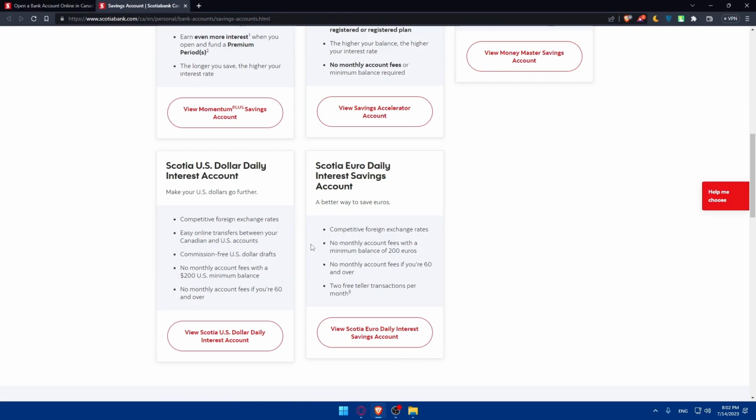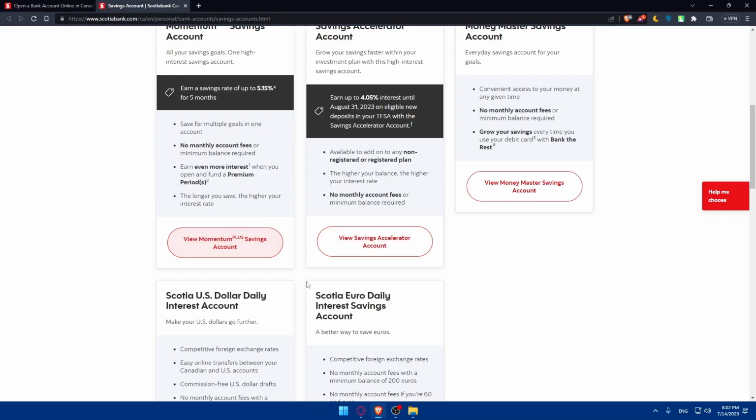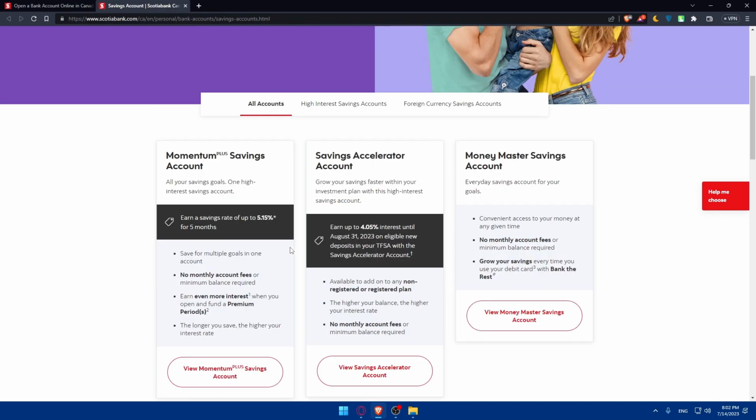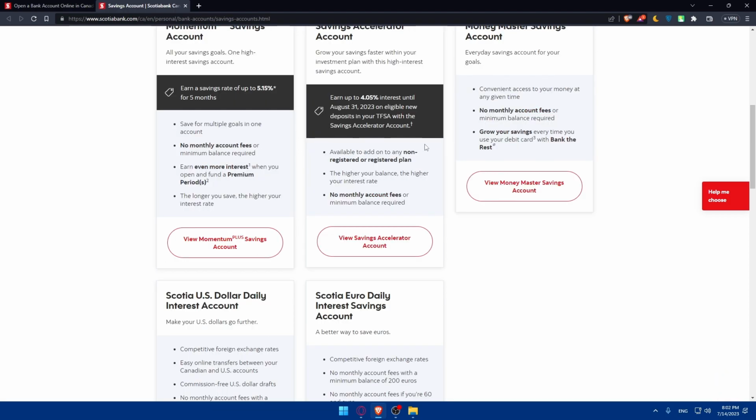For the saving, as you can see, we have again 5 plans here that you can read, every one of them, every feature that comes with them. So there is momentum saving account, saving accelerator account, money master saving account, and Scotia US dollar daily interest account, and Scotia euro daily interest saving account. If you don't know what to choose after reading all those features that come with each plan, you can simply click on help me choose.